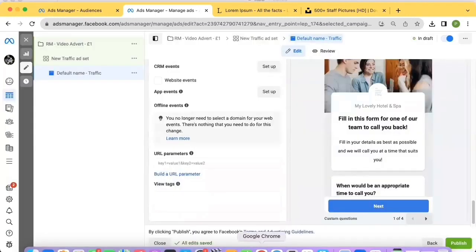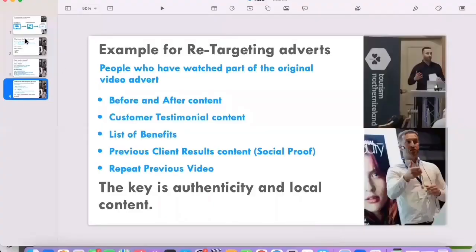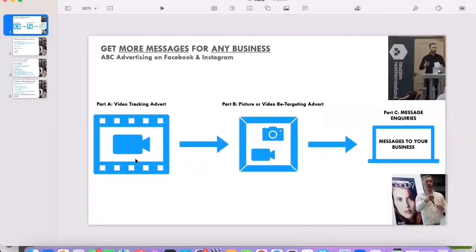So now if we jump back into what's happened here, Part A, we've created our video advert that we're tracking, and we're tracking people that watch this video advert. Part B there, which we just set up, we're now targeting people who watch that there with our video or image. And now you're going to be getting more leads to the business.